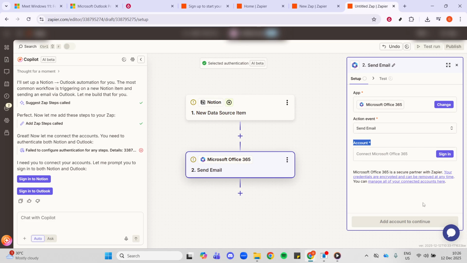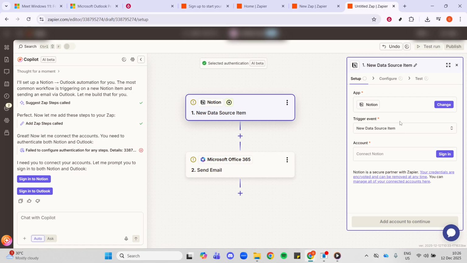Next, log into your Microsoft Outlook account. This uses your Microsoft credentials and may prompt you to confirm that Zapier can access your mail or calendar depending on the action you're setting up. Approve those permissions so Zapier can complete the connection. These permissions are limited to the scope you allow and can be changed later in your account settings if needed.